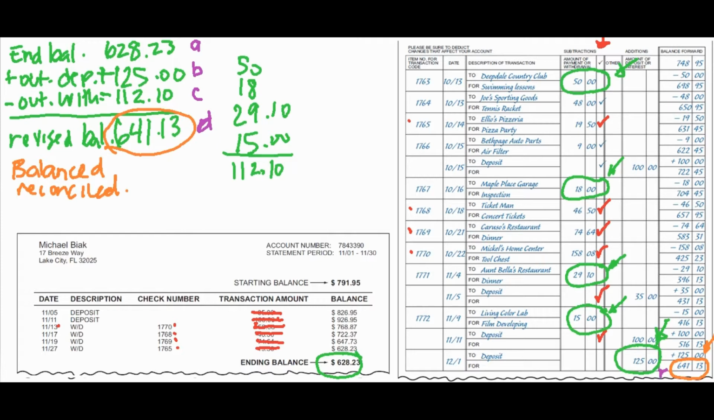And so what I want to do is make sure that D is equal to R, right? At the very end, that's how I know I balance. If the value of D equals R, that's how I know I'm going to balance. And how do I get to D? Well, what I did was I started with my ending balance, which was A, and then from there I added in the deposits, which was B, and then I subtracted out the withdrawals, which is C.